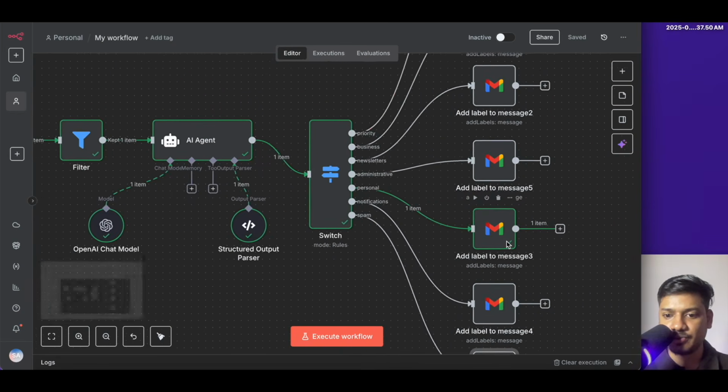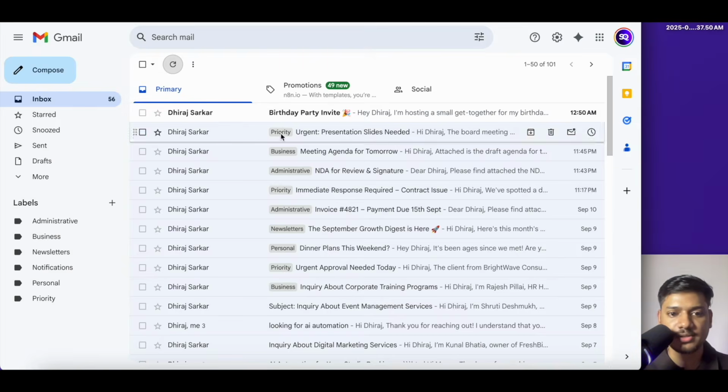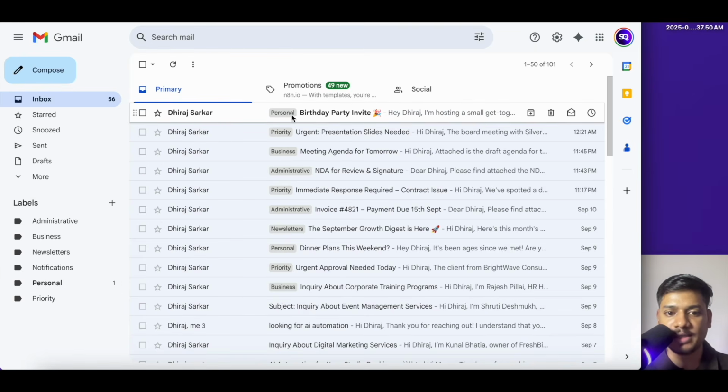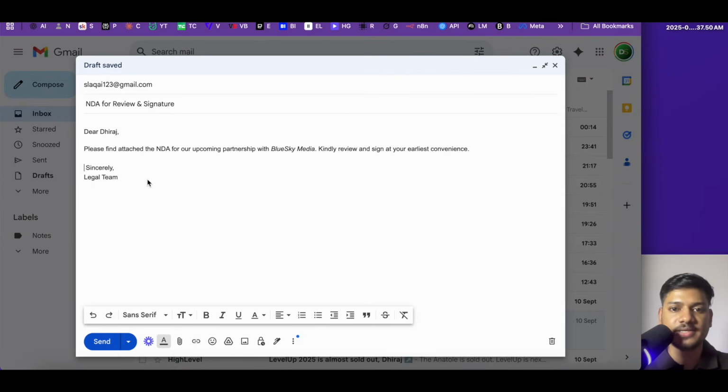Okay, so now we'll check our inbox. We'll click on refresh. Okay, so now in personal we see one message, and it has also been labeled as personal. Let us try another sample. So this time we have selected a different dummy email, but this time it is of administrative label. Here you can read, Dear Dheeraj, please find attached the NDA for our upcoming partnership with Blue Sky Media. Kindly review and sign it at your earliest. So we are not attaching any PDF, so it will only read the body, subject, and the sender. Okay, we'll click on send.